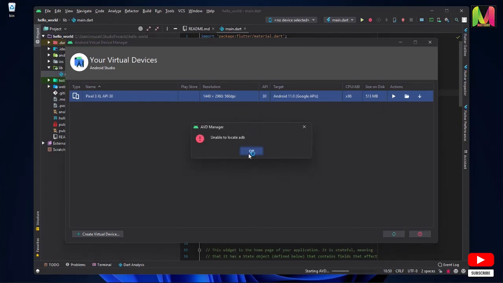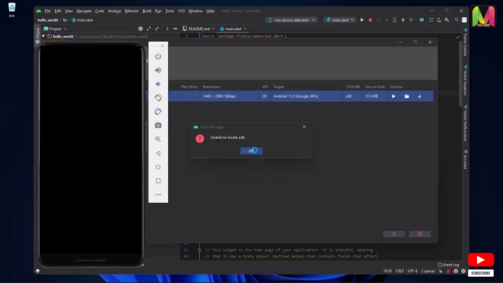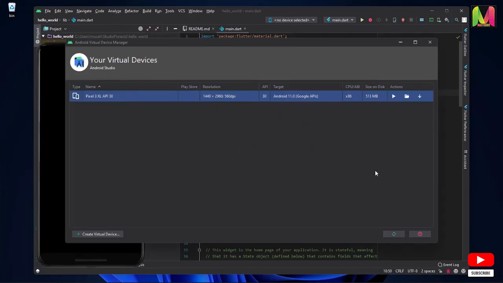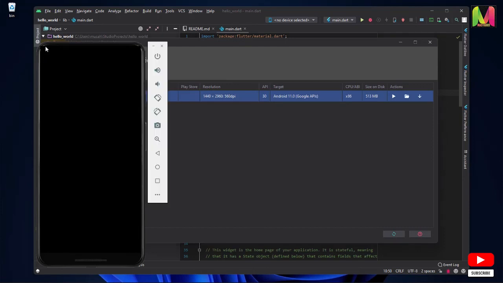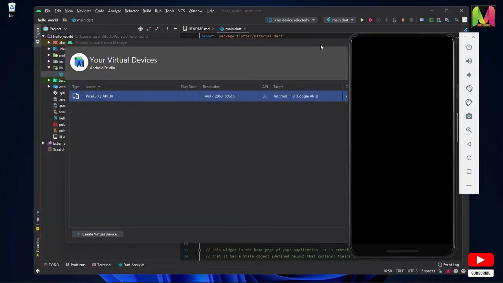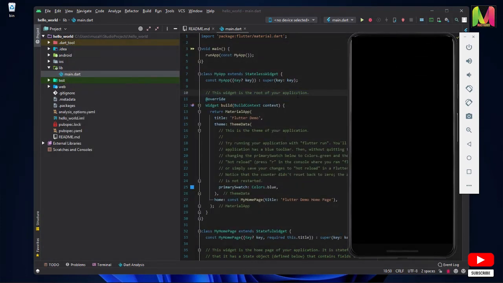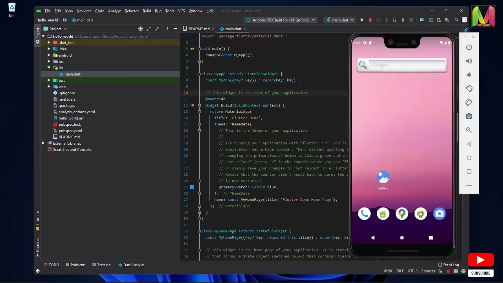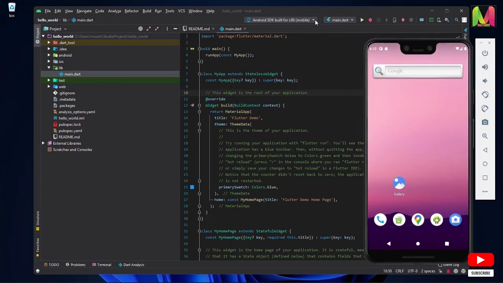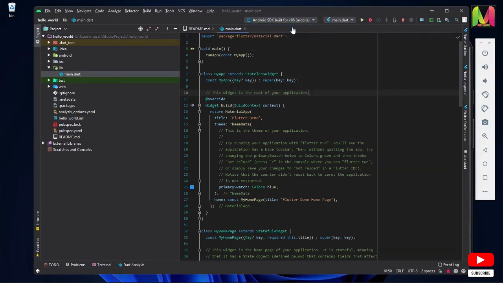Forget about this error. It has nothing to do with Flutter. It's just an internal error, I guess. So hit OK. Then your emulator should be up and running. Okay, so once this is up, you can select the emulator here and then hit the play icon to launch your program.